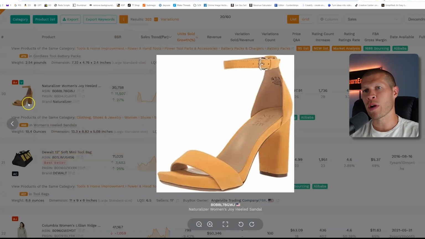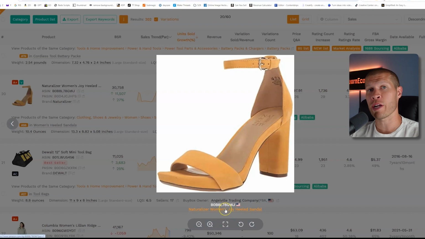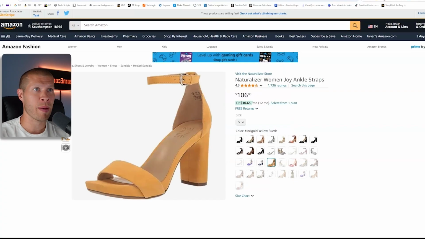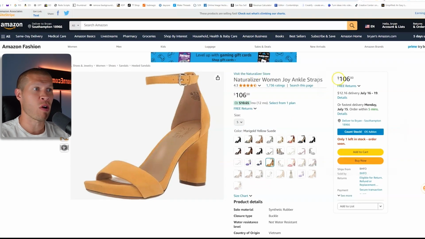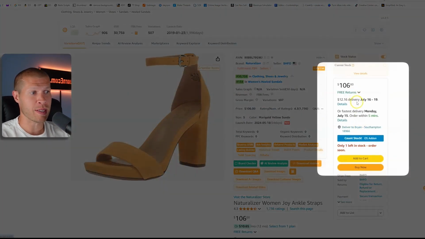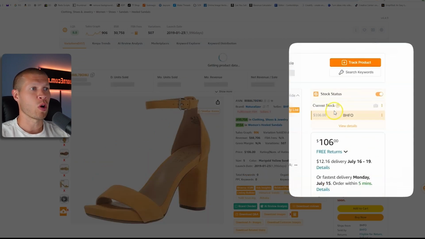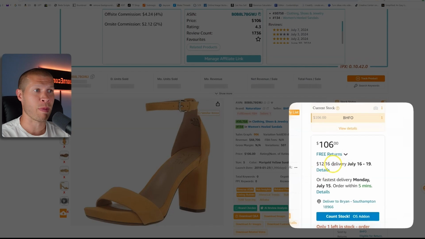So the first thing that we're going to do here is click on this product, and then try to reverse engineer it to find the supplier. So we click on the product, open it in a new tab, and check it out. Now, how can you reverse engineer the price here on Amazon, which is clearly a drop shipping listing, as you can see, because they're charging delivery and it's not Prime. So it's 106. Well, realistically, if you factor in the shipping cost on top of it, it's really not 106.